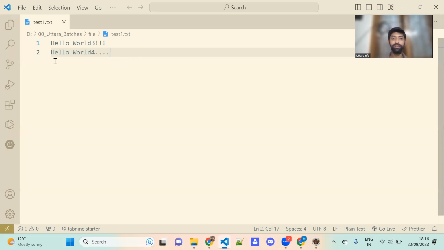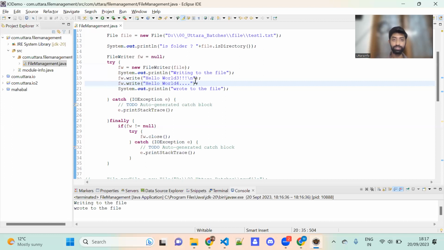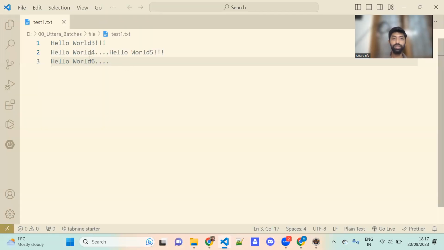I want to add the hello world 5 and 6 after this 3 and 4. So for that, I have to do this. I have to give true here, and I will change this to 5 and 6. Save this and now you see hello world 3, 4, 5, 6. Clear? What is the true doing, sir?